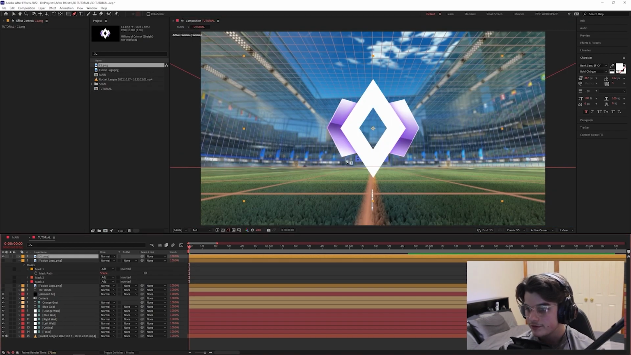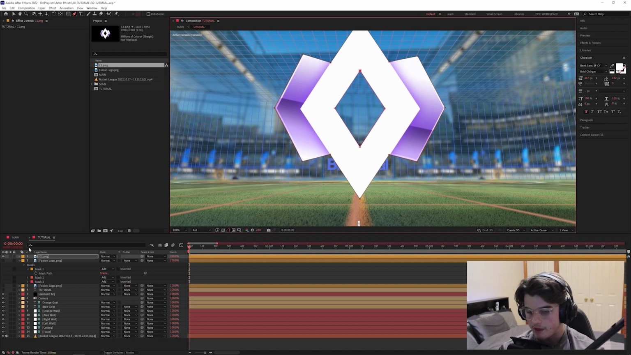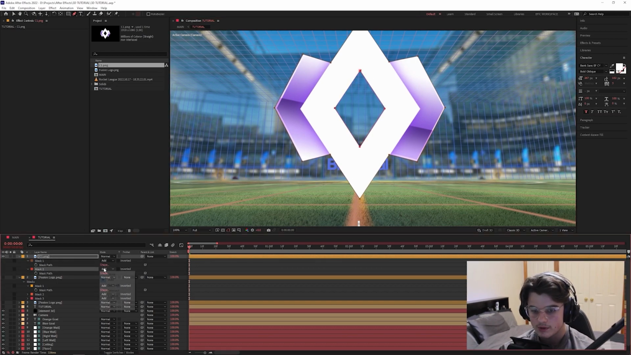Quickly, I just wanted to note that if you have a logo that has a hole in the middle or a hollow part like this, then once you've traced around the outside, you want to create another mask in the middle. Then if we press M on the middle one, we want to set this to subtract.